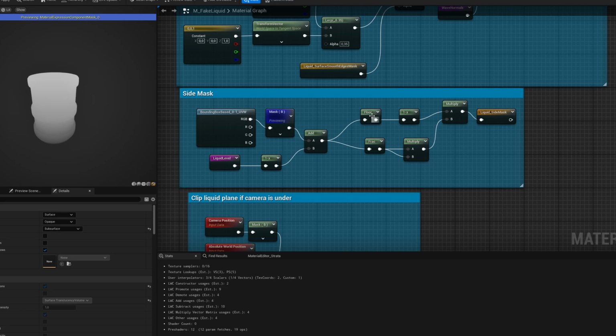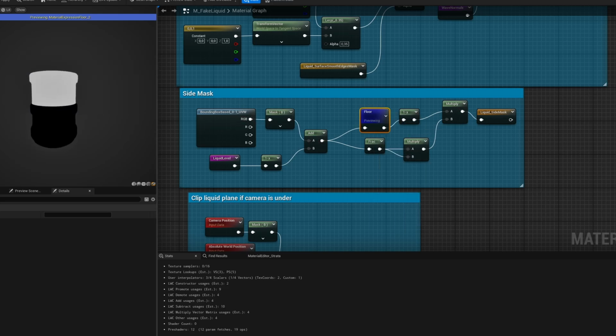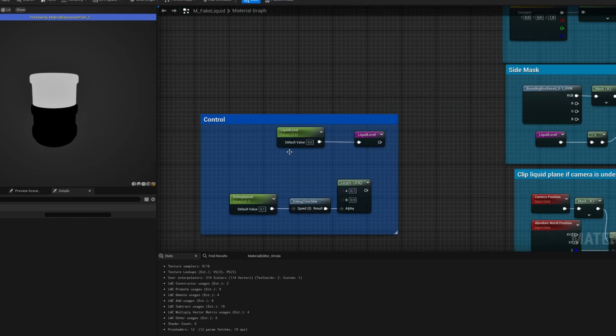And then I'm using the floor node. So I have these black and white values. And if I move my liquid level now, you can see those values are representing the level of my water.